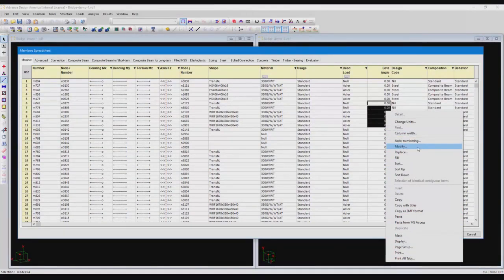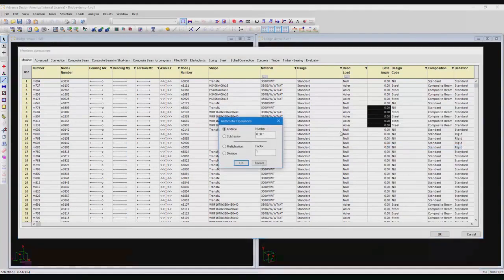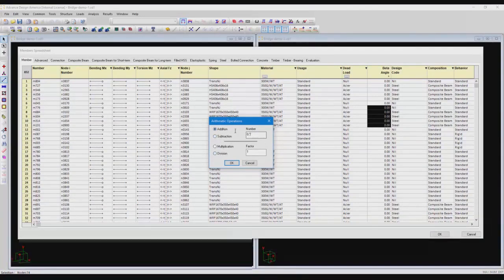One I really like is the modify tool, so that you don't have to bring your calculator or copy paste with Excel when you want to do changes on a batch of elements. So you can add, subtract, multiply, divide a group of values. So I could add, let's say, 10, 15 degrees.